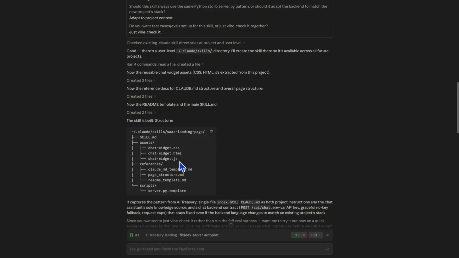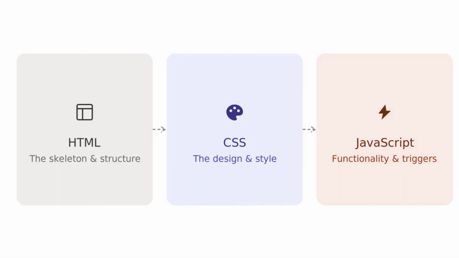We only did one single HTML file, but that's nice because if you're going to make more complex projects, you will want to have three split up files, which is HTML, CSS, and JavaScript instead of just one single index HTML file like what we did. And for those of you who do not know, CSS file styles are basically the design of your website. HTML is the backbone, the skeleton and structure of your website. And then finally, JavaScript is mostly in charge of functionality and triggers.